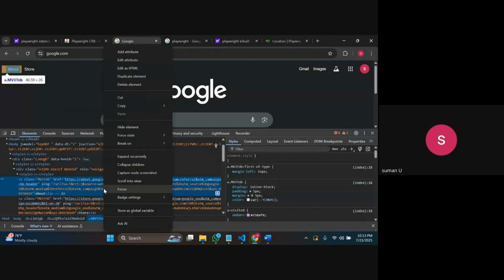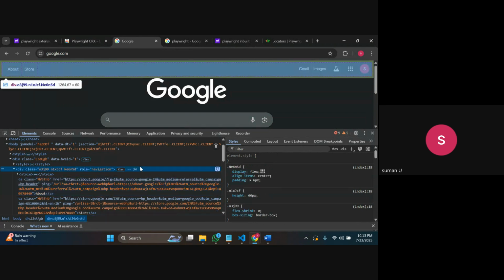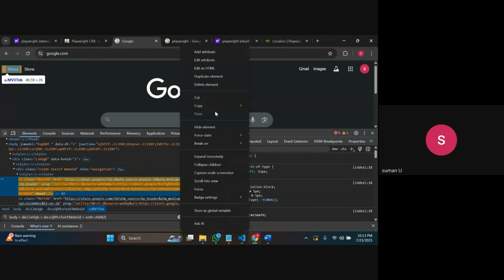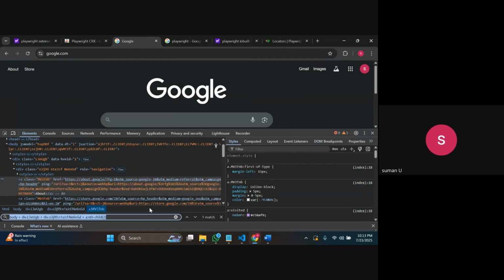Now, if you right click on that element and go to copy, you have an option called copy selector, through which you can copy the CSS value of that element. When I use the CSS value, it locates one out of one element on this page, and that element gets highlighted. Or else you can also copy XPath, which gives you the relative XPath of that element.